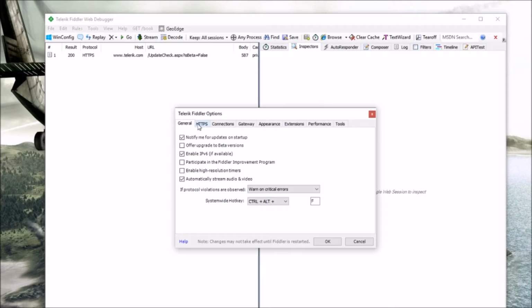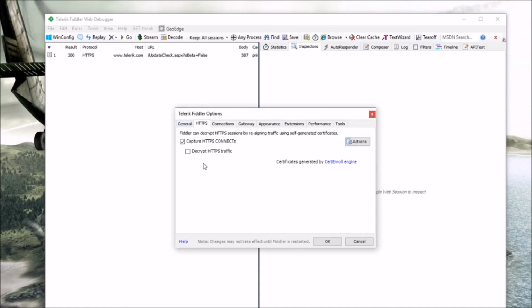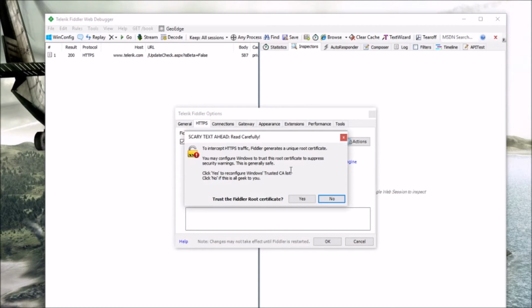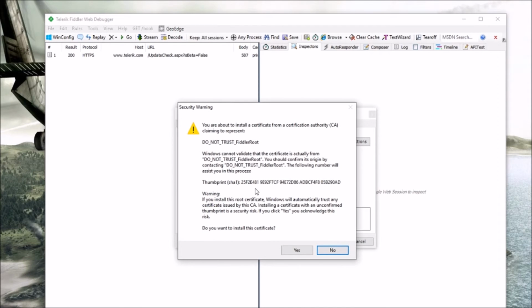Once that's open, we're going to click the HTTPS tab. And then right here, there's a box that says decrypt HTTPS traffic. That is exactly what we want to do. Go ahead and click that box. It's going to give you a warning. If you want to trust the root certificate, yes, you do. Click yes.